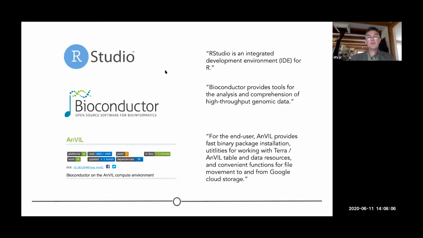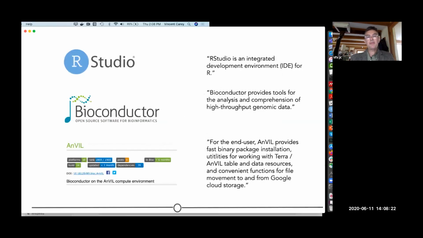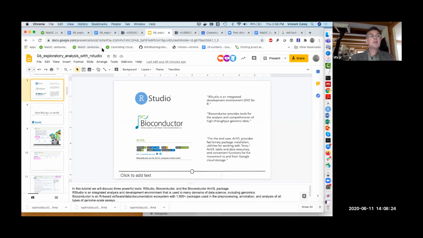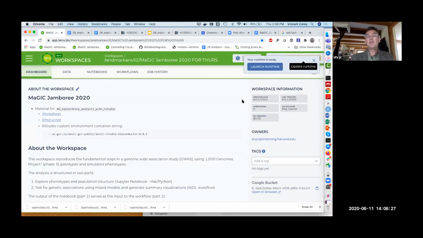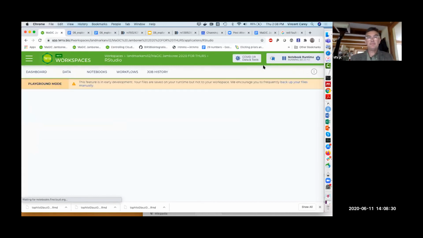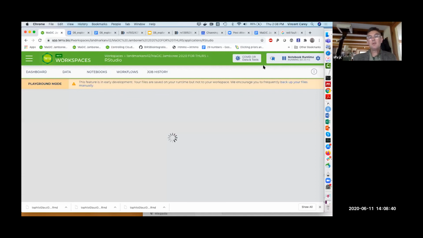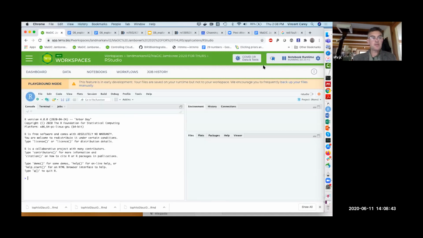So these are the tools we're using: RStudio, Bioconductor, and the AnVIL package, which is part of Bioconductor, which will help get the software into your system very quickly and work with the data in the way that I'm going to demonstrate. So that's all I really have to say about the slides to this point. We'll come back to them later on. Let's see where our session is. So this is my little guy here. The runtime is ready. I launch the runtime. This runtime has RStudio baked into it. And when it finally loads up, we'll have the panes of an RStudio session within.